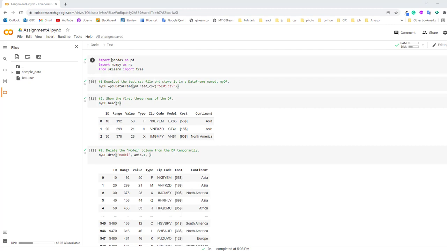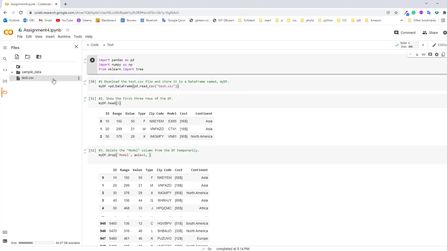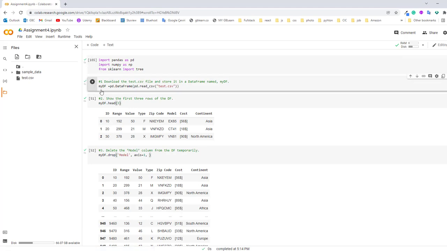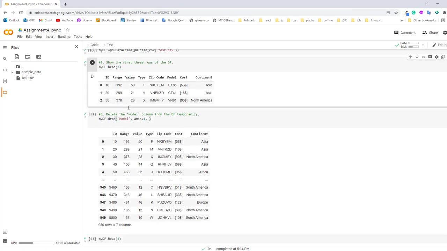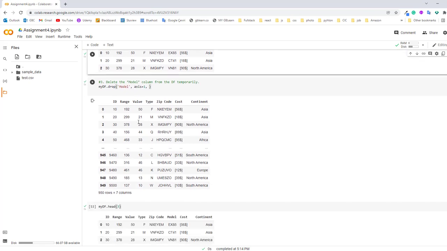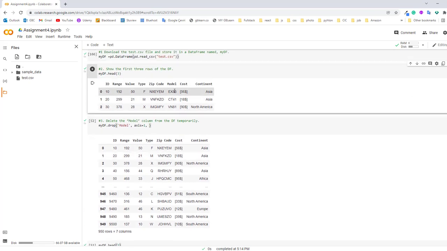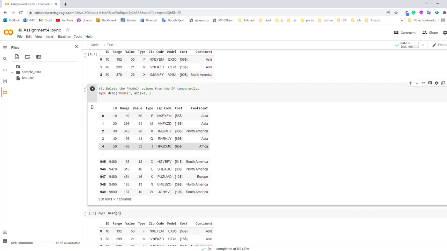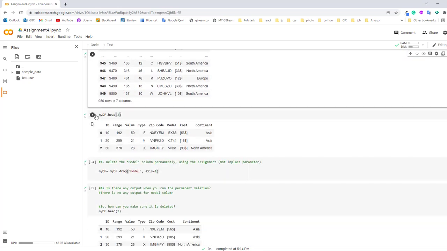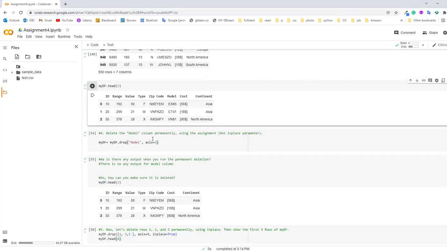Here I import pandas as pd, NumPy, and scikit-learn. Just going to run it. I import my test file and assign it to my DF. Here I'm printing the first 3 lines. And here I'm deleting the model column from the data. It disappeared, and I'm printing the first 3 rows again.